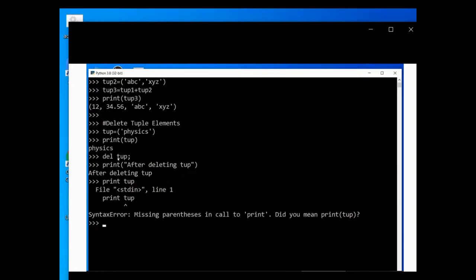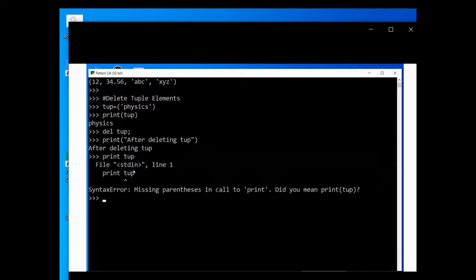We can also use various basic operations in tuples, that is, as I said, the concatenation operation we have used, and an asterisk for repetition operations. For example, I am printing hi, welcome to Python programming.